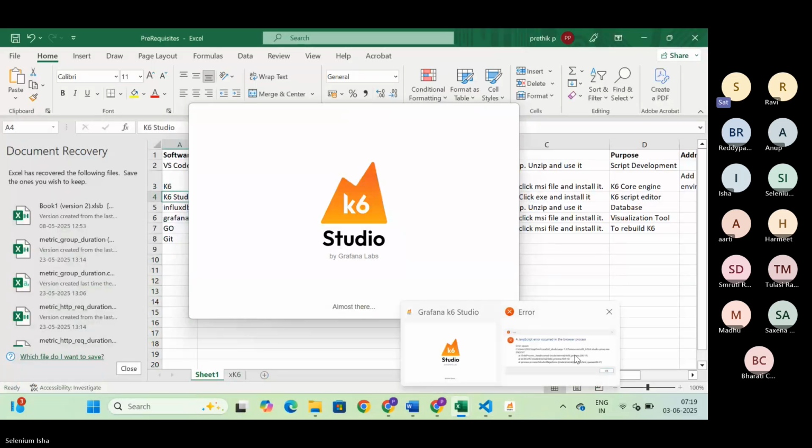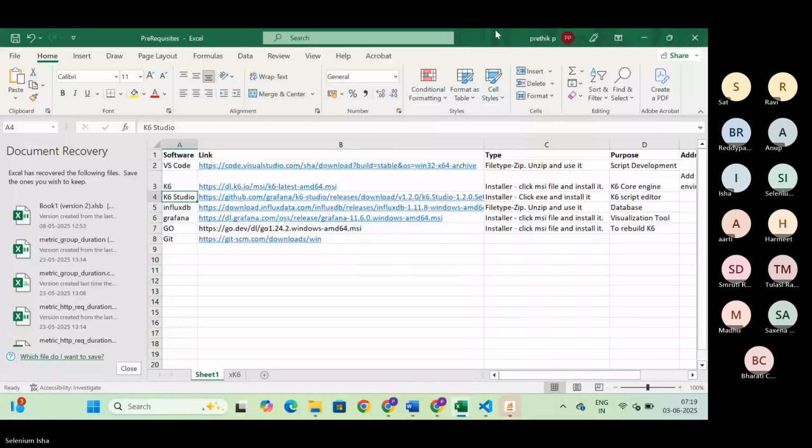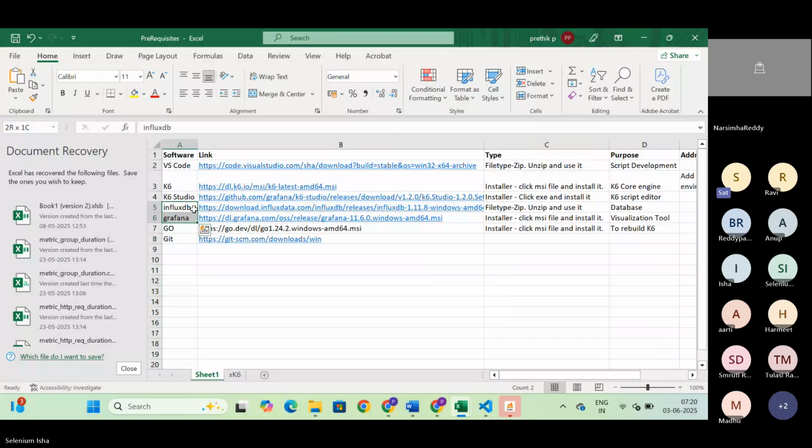And then these are all the optional software that you will need later. To start with, InfluxDB and Grafana, you might not need immediately. These are required for you to do live monitoring of your K6 test. K6 doesn't have an inbuilt monitoring option. You need to have InfluxDB and Grafana. Not immediately, maybe after a week or so, you would need this as well.